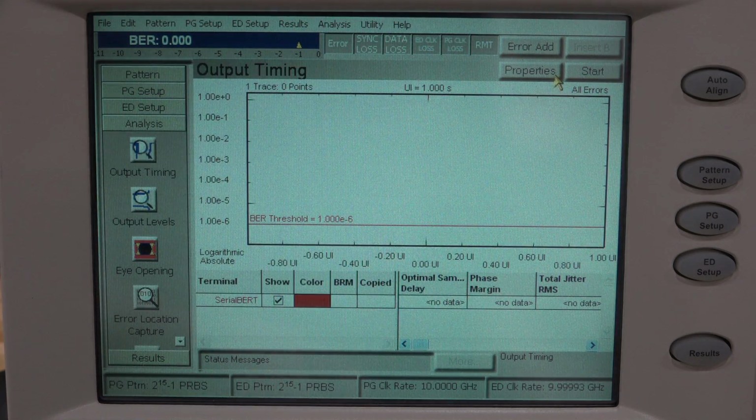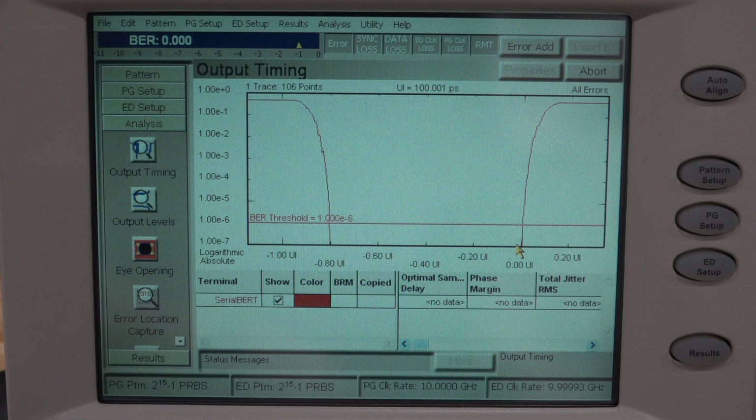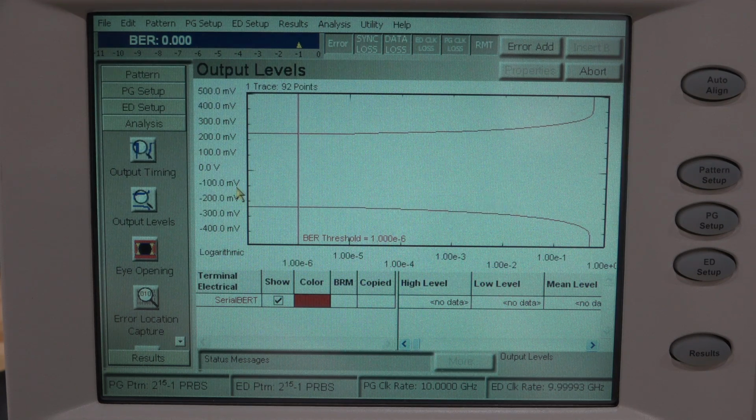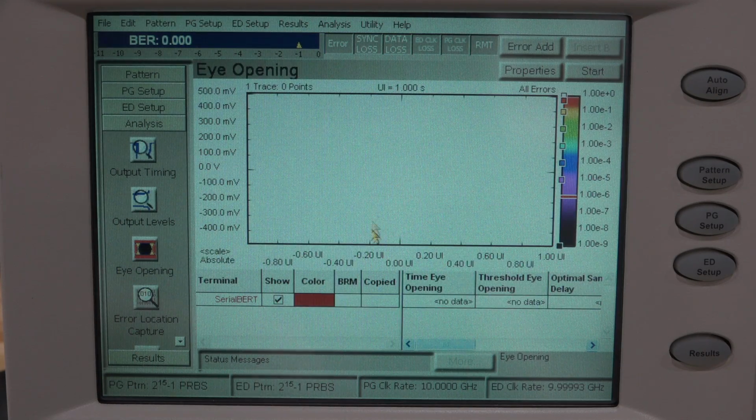We can do timing analysis, and we can see a bathtub curve. That looks okay. We can go ahead and see the output level. Similarly, a similar type of bathtub curve, but for the vertical, and also looks good. It's reasonably symmetric. You can see 225 millivolt here and about 250 millivolt at the bottom. Nice symmetric eye. And we can do an eye opening test.